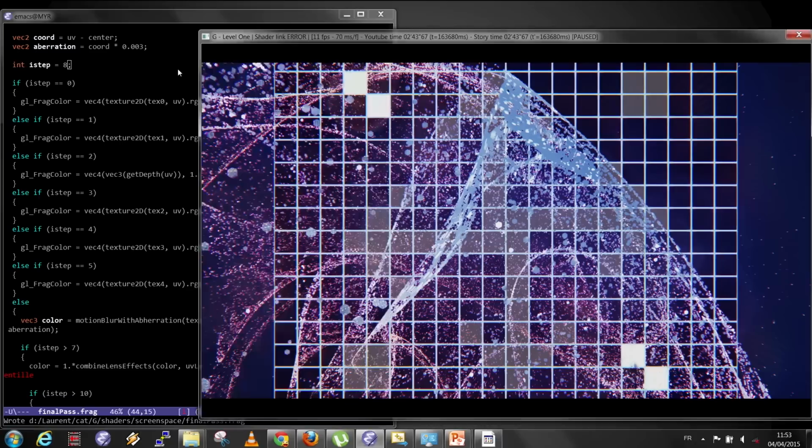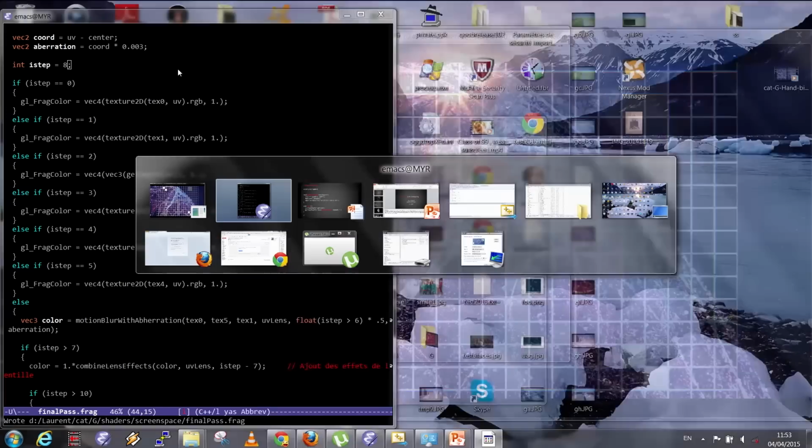So here I don't really have a solution at the moment. Maybe we could do a pre-pass or something like that on the motion blur, but at the moment it doesn't quite work. So that's it for motion blur.